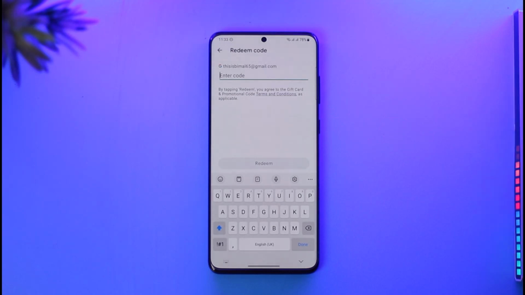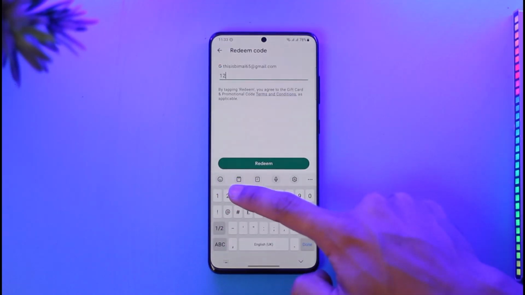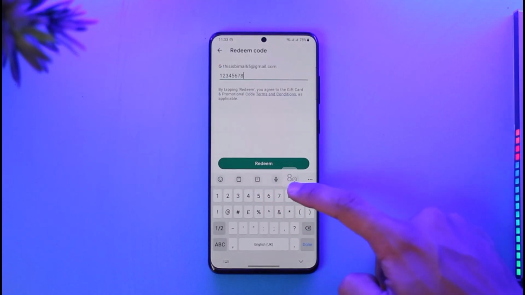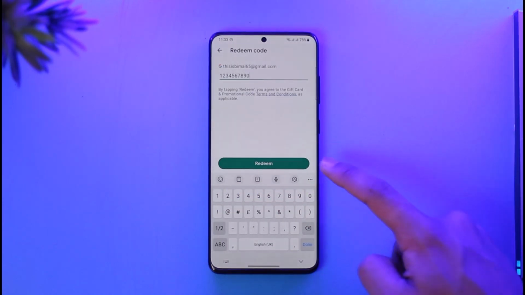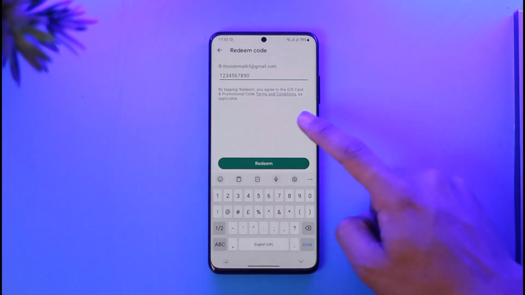Once you tap on redeem code, it's going to take you to the page where you can simply enter your redeem code over here. So depending upon the value of your gift card or the code that you've added, most likely you'll be able to enter them. Tap the redeem button. If your code is correct, it's going to be successfully applied to your Google Play account. That's it on how you can redeem a Google Play gift card.